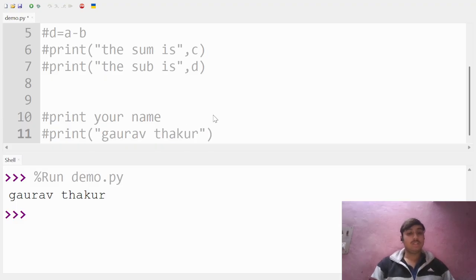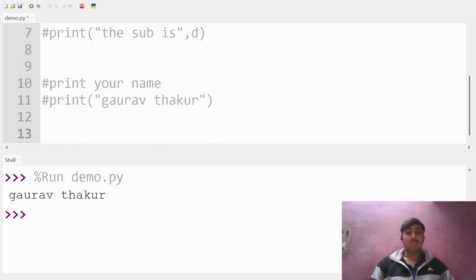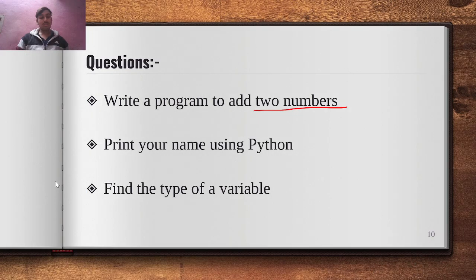Now the last one, let's do the last one also. The last one is find the type of variables. You have to find the type of a variable. Type. So I already told.